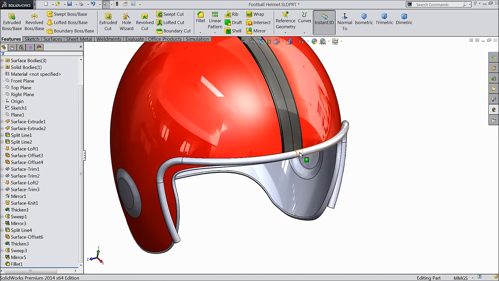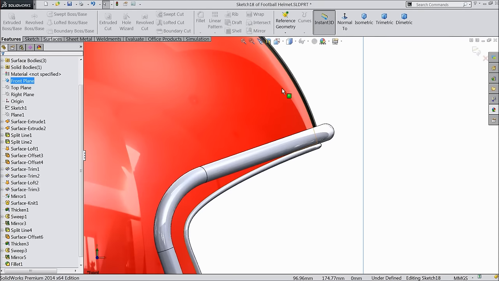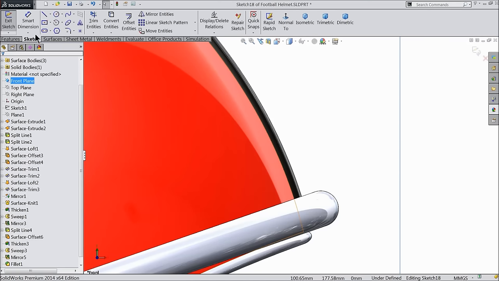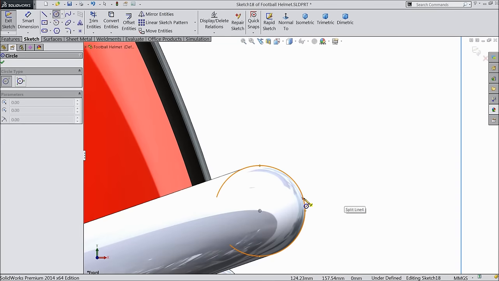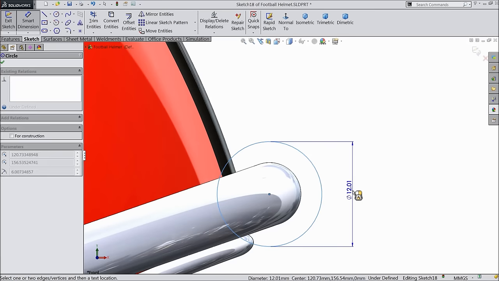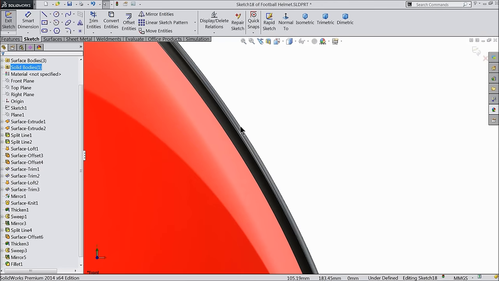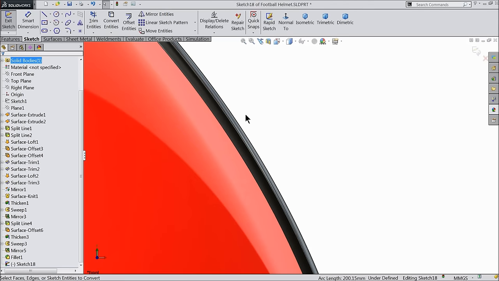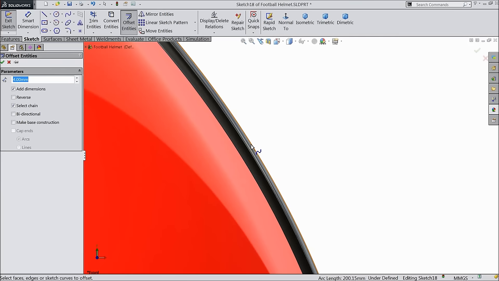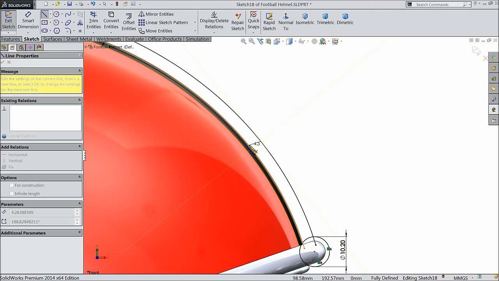Now we want to attach this grill with this helmet, so let's do one thing, choose here front plane, sketch, normal. And let's do something here. First make one circle. Select this and find out the center point of this circle and draw one bigger circle. Let's keep the diameter 10.2 mm. Okay. Now select this outer edge and convert it. Now it's converted. Now choose offset entity. Select this face. Keep 4 mm.